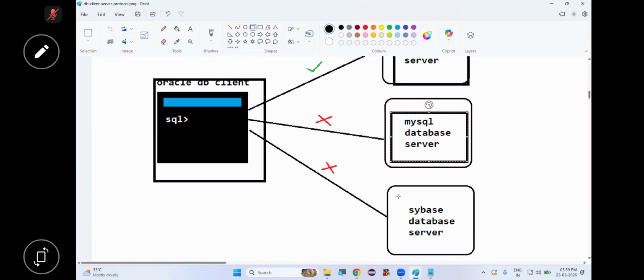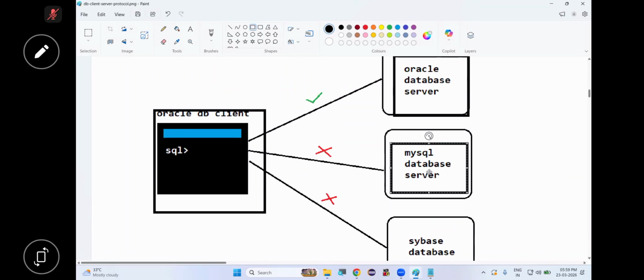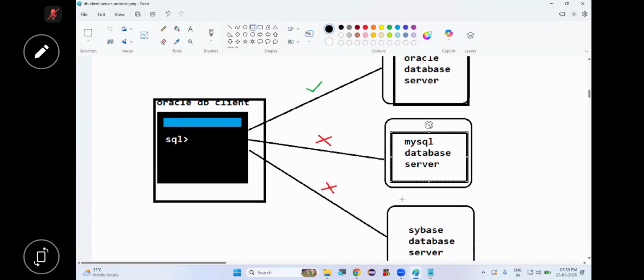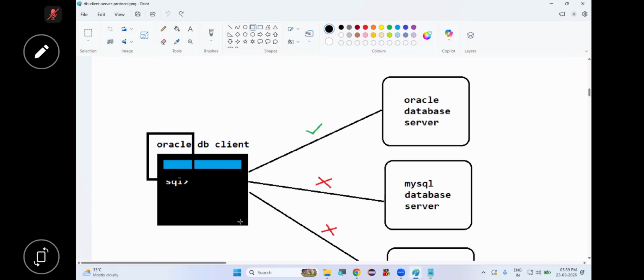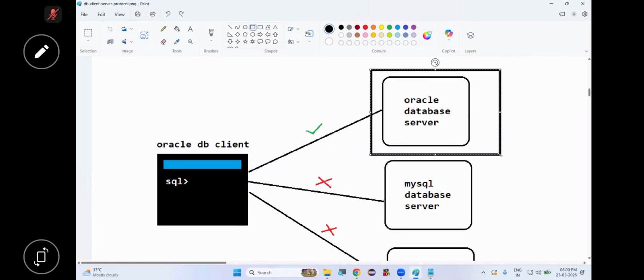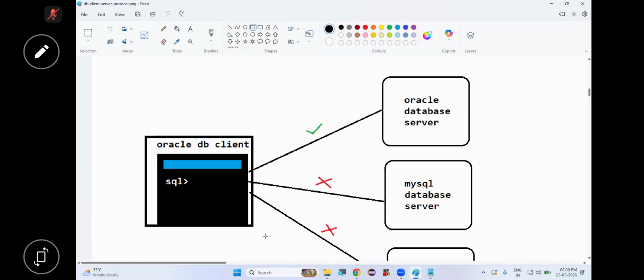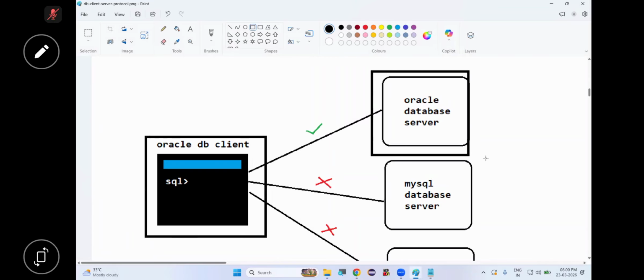So I'm using Oracle Database Client Software. I'm taking Oracle Database Server Software, MySQL Database Server Software, and Sybase Database Server Software. Now I have a question. Using Oracle Database Client Software, can we communicate or interact with Oracle Database Server Software? Yes. Why? Because both follow the thin protocol. That's why we can communicate with each other, right or not?